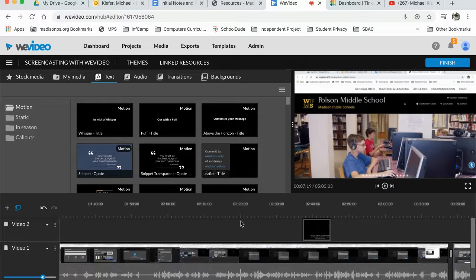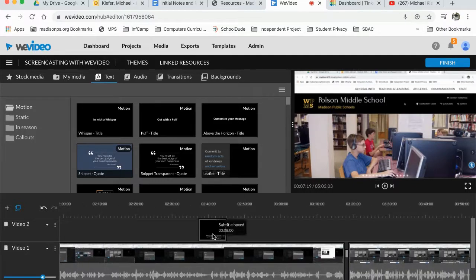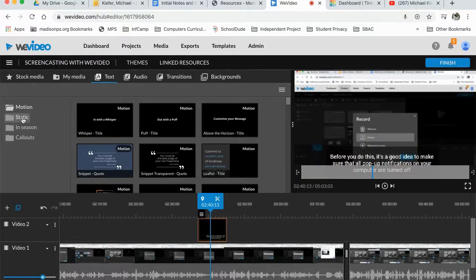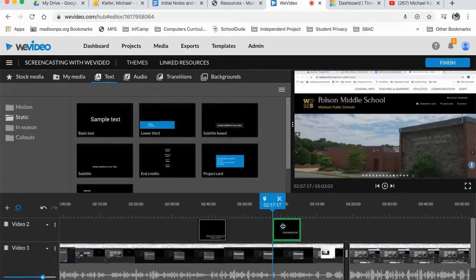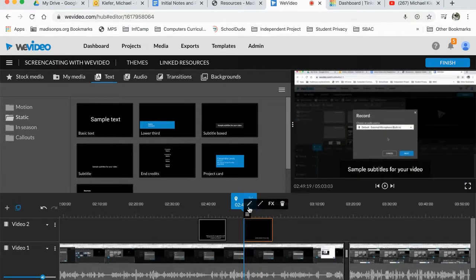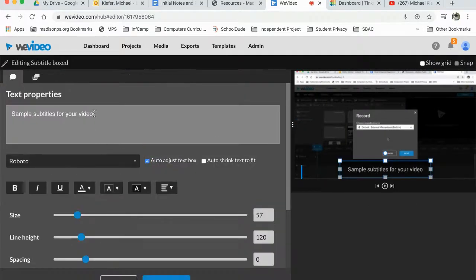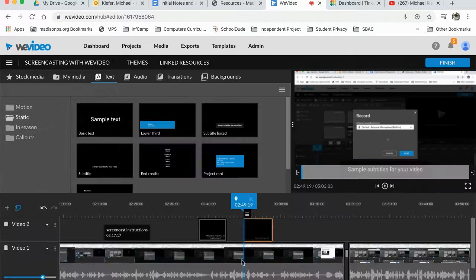I can tell you that to make a subtitle, if you want to add additional information to your video, it's best to go to the static folder of text. And I just chose subtitle boxed. And then again, you just drag it to where you want it to appear in your video. And again, to edit it, use the pencil, and then you add your text here, and so on. And you save changes. So I'm going to cancel that. And again, you can always move your text box around on the screen where you want it to go.